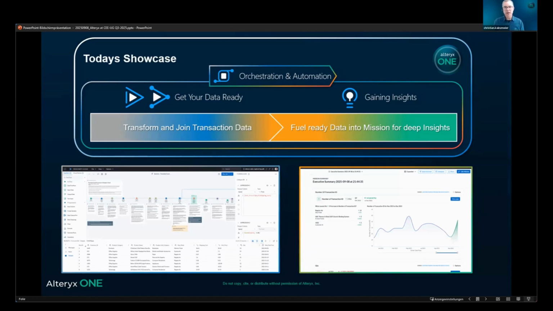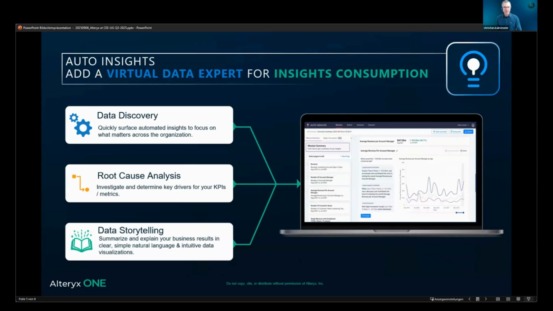To dive into the topic: what is Auto Insights? After that slide, I'm jumping directly to the live presentation. Auto Insights is a virtual data expert. That means this app is a kind of neighbor to you, waiting for the question that you raise against the data that you bring to it. With Auto Insights, you put data into it, and it really works on that in the background.